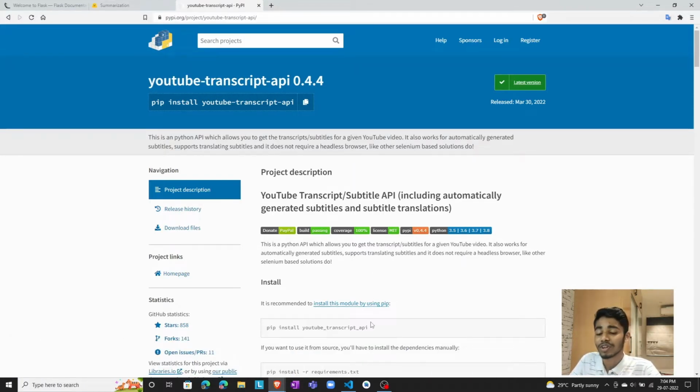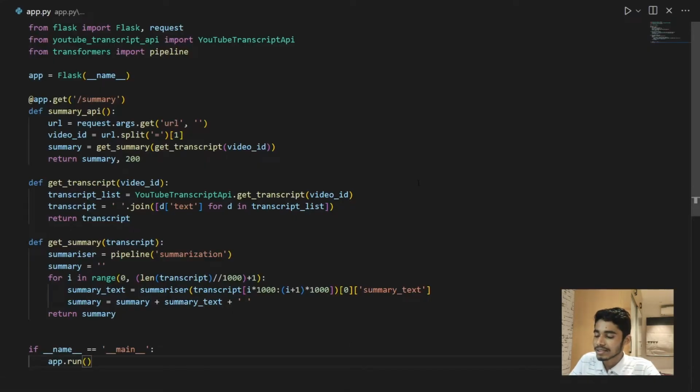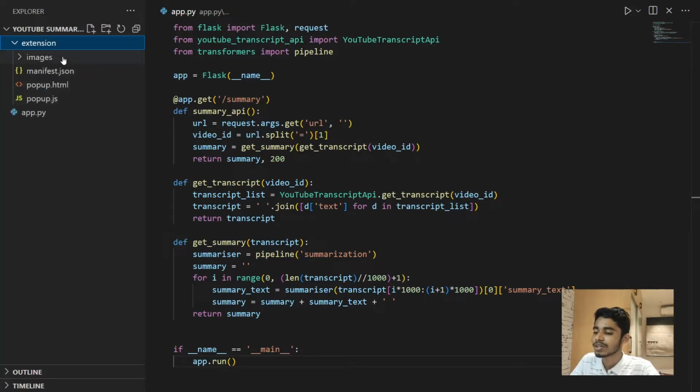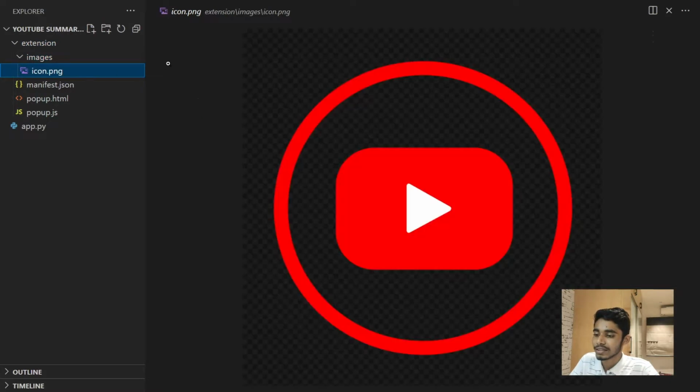And let's move on to the code, shall we? Let me start by giving you the structure of the whole project. First of all, we have app.py. App.py is the API that summarizes whatever text you give to it. Then we have an extension folder, and in the extension folder, you will find everything that is needed for the Chrome extension itself. So here we have the icon. You can see it's just a simple icon, not really important. You can put whatever you want.